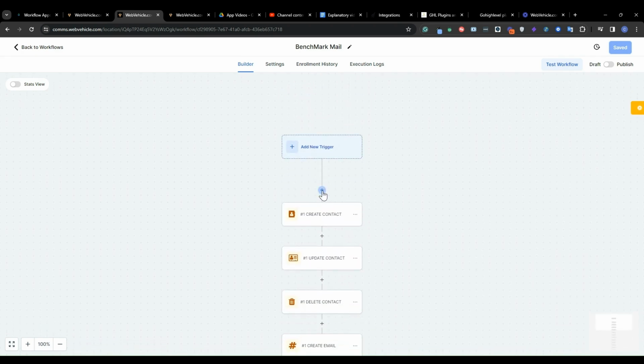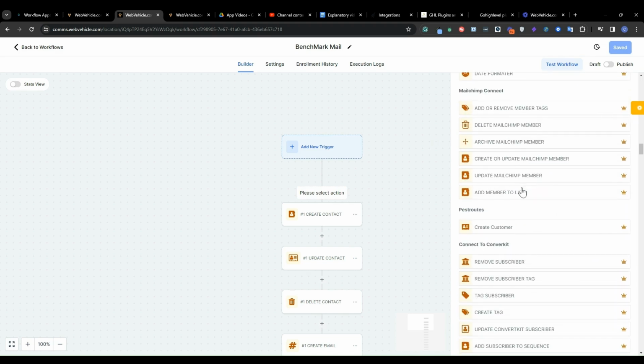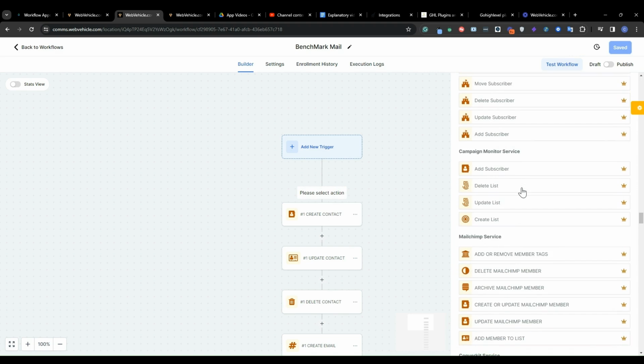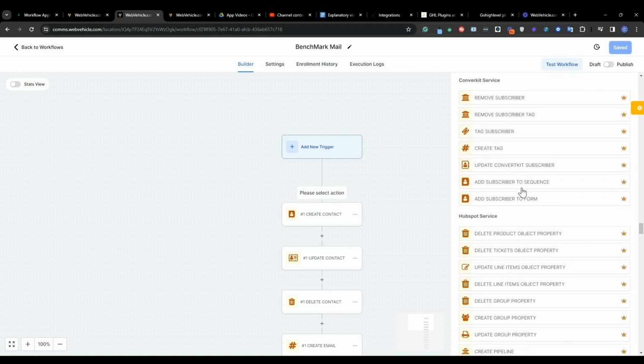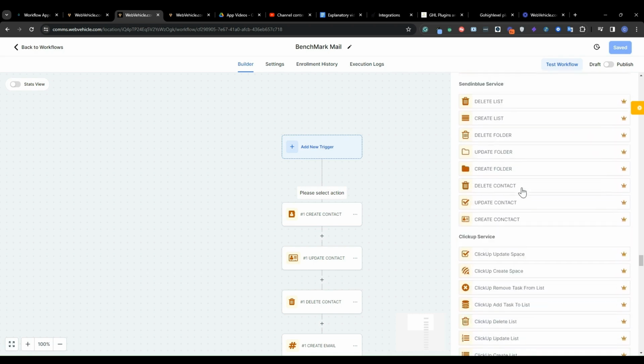You may want to access those actions by coming here. You scroll down, searching for BenchMark service. So you can see we have so many actions with respect to the apps that we installed and connected. So we are looking for BenchMark.